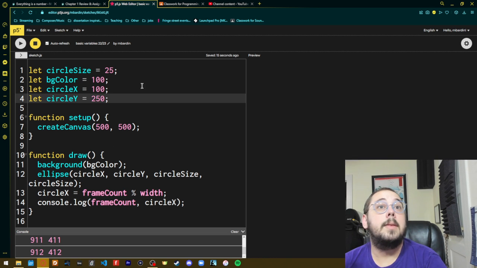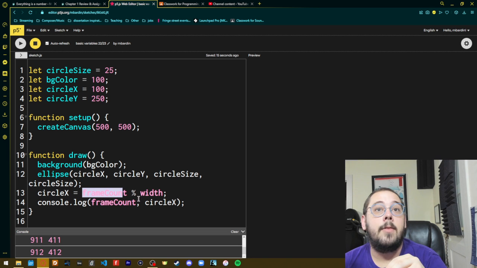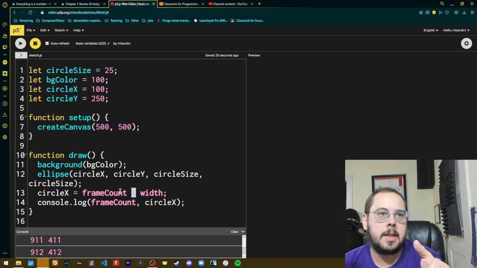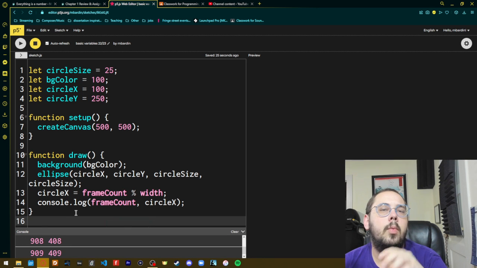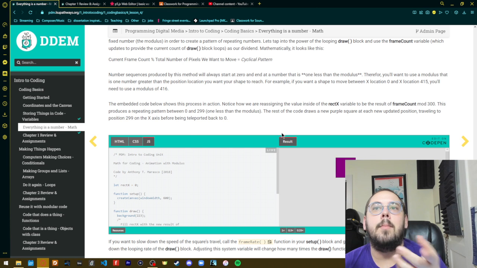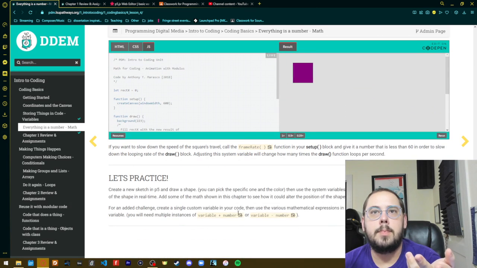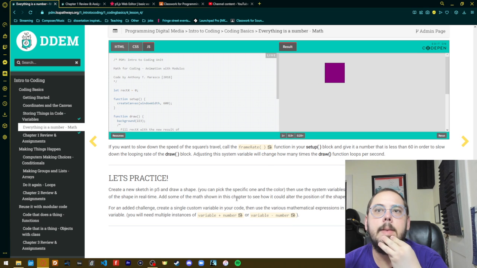But that's the core of it, is that we are taking one thing, dividing it, and then getting that remainder, and that's what we're using there. So again, anytime there's a whole number multiple of something, we can see that repetition happening in the animation. So explore that a bit. I've got some practices here.